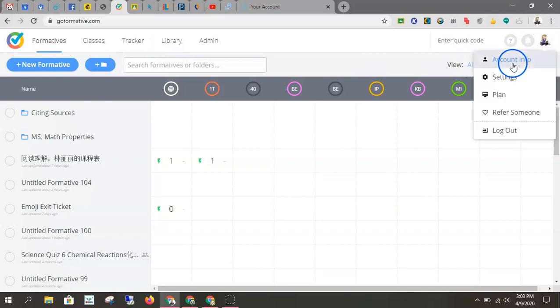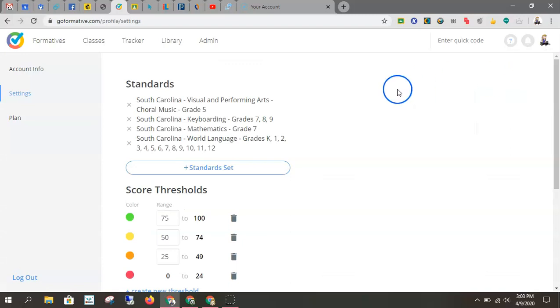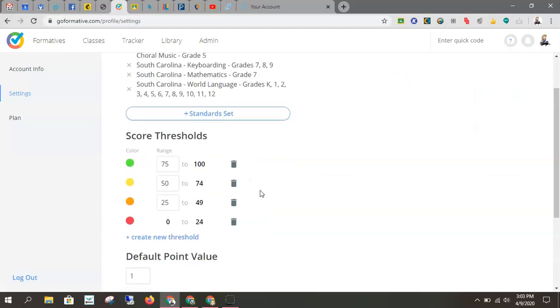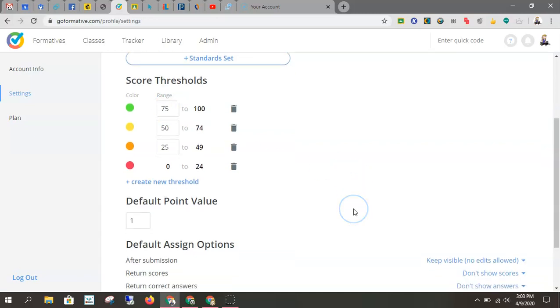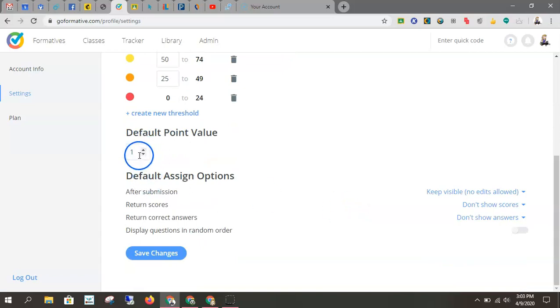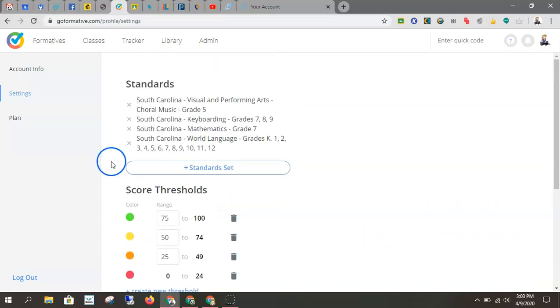You have some basic settings here. If you look at plan, that will tell you what your plan is for your school. The settings, I don't really think it's anything major. Attach your standard sets here. Oh yeah, I'm glad I remembered that. You can set your score thresholds. So this lets you know what green actually means. Maybe for a more advanced class, you want to up it, or maybe you want to up it as the year goes along. You can set your default point value. And then you can decide what happens after submission, after we return the scores. Do you want to show answers, or do you want to show the scores, or all the different things like that? So you can set those here.